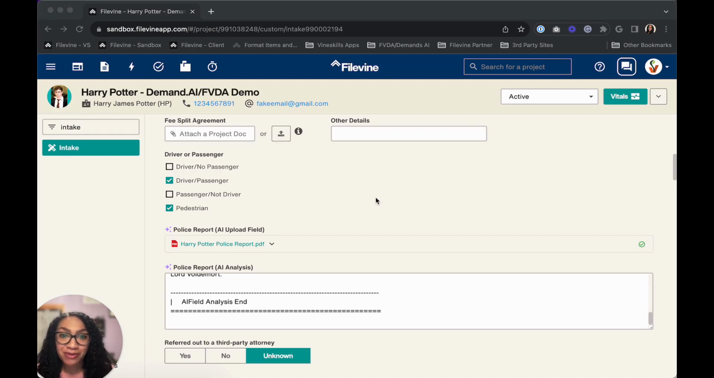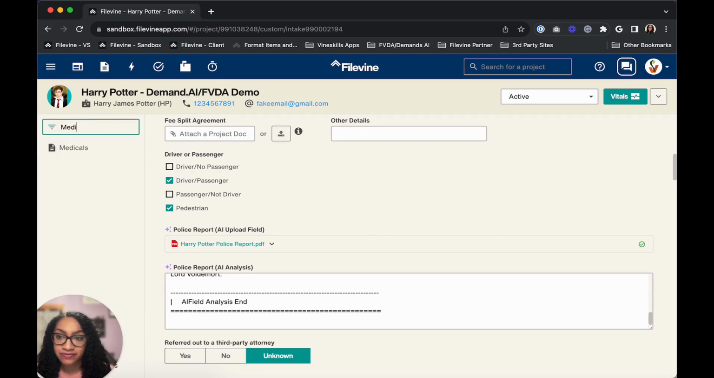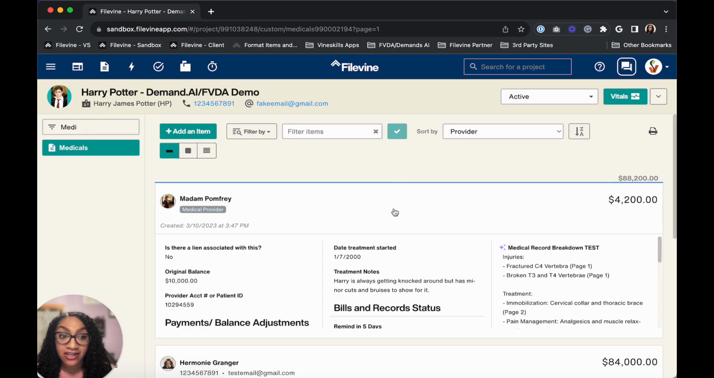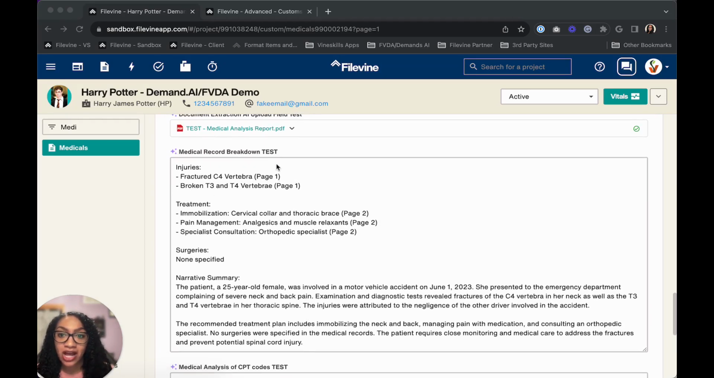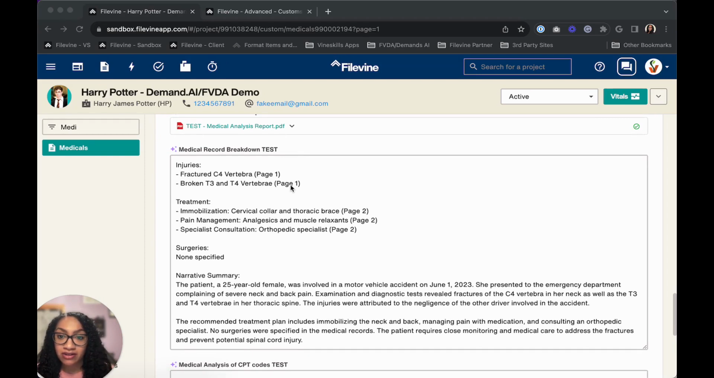That was just a very brief example of the power of AI fields. If I head over to my medical section, we can take a look together at another prompt. Here is an additional AI upload field and breakdown field that we put into our medical section. We've uploaded a medical analysis report, and the prompt that goes along with it analyzes for any injuries, treatment, or surgeries in the medical records and gives us a brief narrative of what happened. As you can see here, the AI pulled out the exact injuries: a fractured C4 and also a broken T3 and T4.